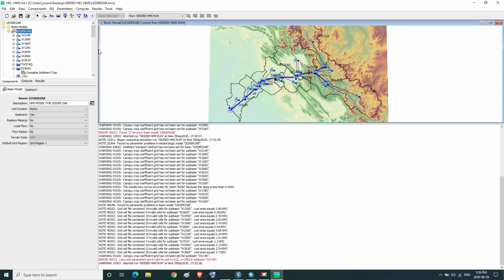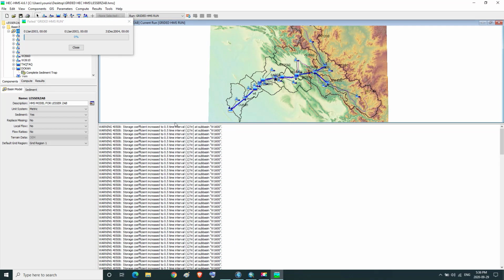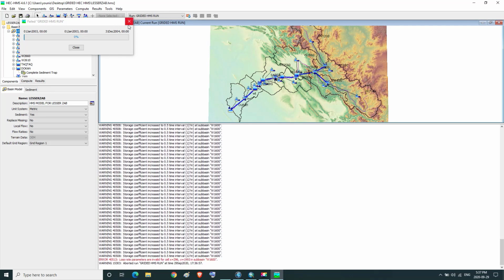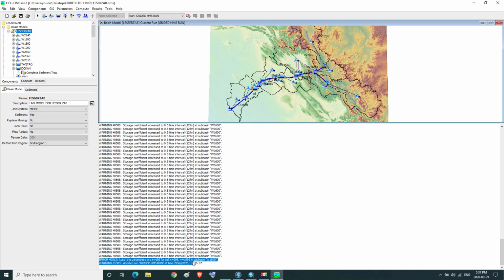Then by rerunning the project several times, by pressing on compute all elements, the same error appears for some other subbasins in the study area basin. So we treat these errors for some other subbasins as we treated the previous subbasin W2140, as we see.